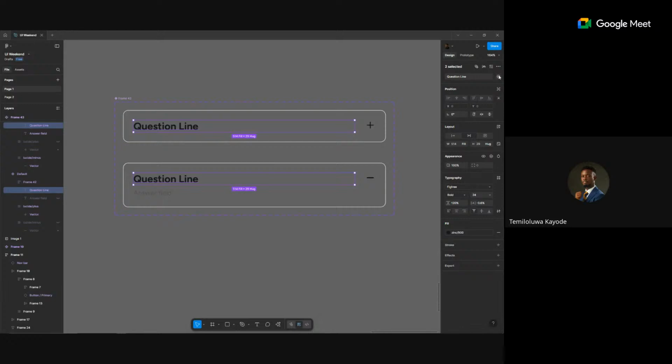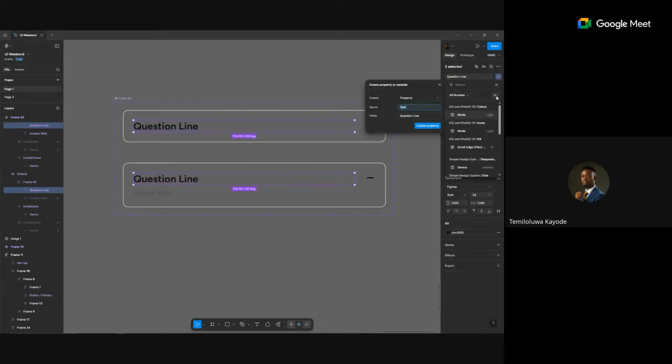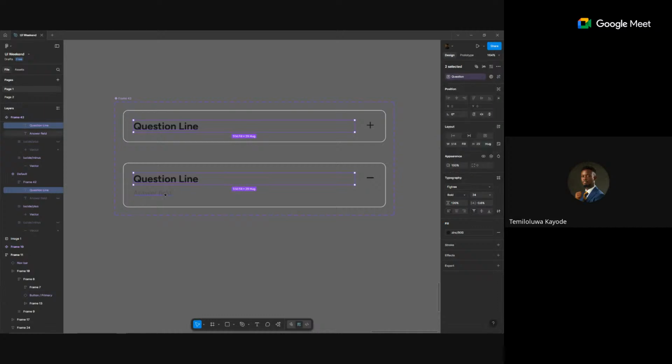So what I can do is click on this variable here and add. It just tells me what the value is. So I could call this question. It's going to label. You will see once I show you. It gives you a variable that tells you that you can change the value of this. So I could call this question, create property. Click on this.